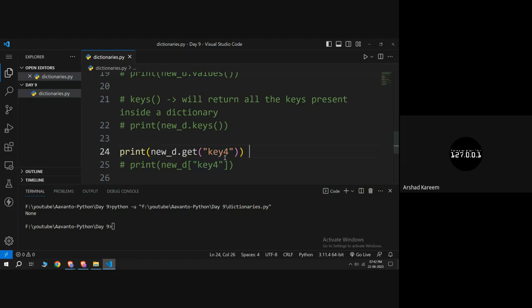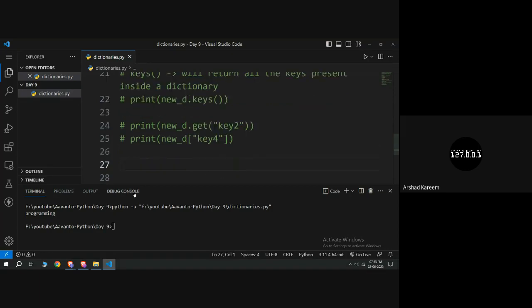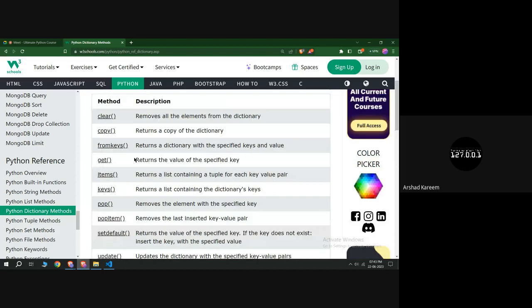Let me repeat once again. If the key which I am passing to the get function is not present in my new dictionary, then I will get none as output. Otherwise, if the key is present, of course I am going to get the value of that key as output. If I say key of 1, then of course I'm going to get Python as output. If I say key 2, then I will get programming as output. So that's the thing about get function. I hope you can clearly understand this get function.